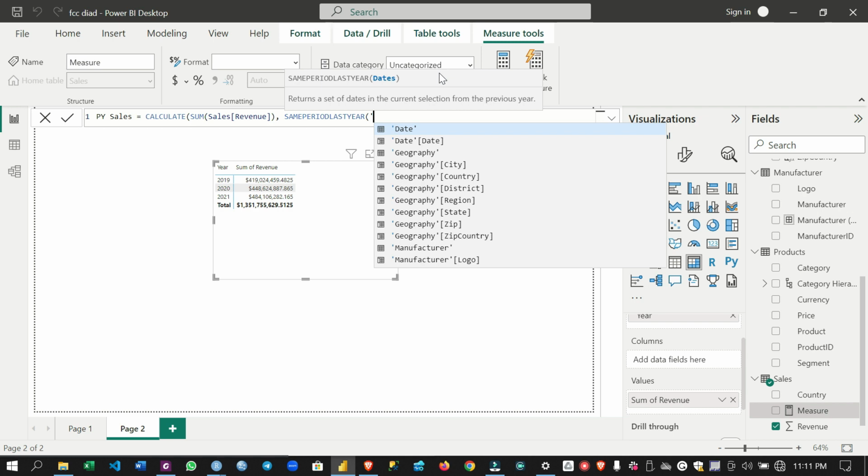So if you filter for a year, let's say 2015, any value you put in this particular place, you are going to be getting the value of 2014. That is the last year. So this function returns a set of dates in the current selection from the previous year. Anytime you apply a filter of a particular year, this DAX measure just returns the value of the previous year for you.